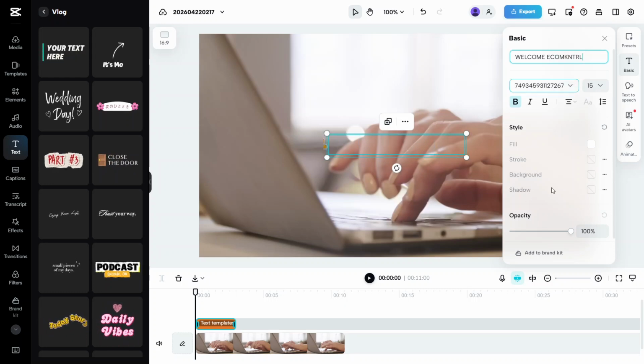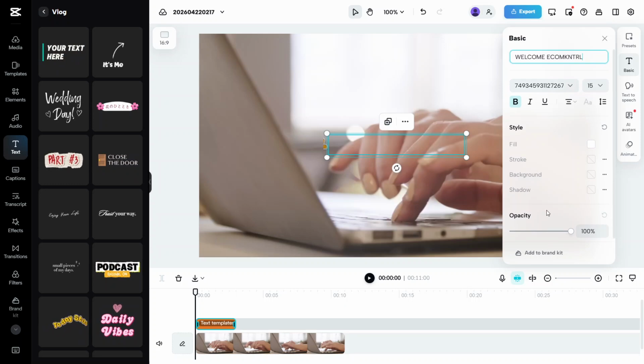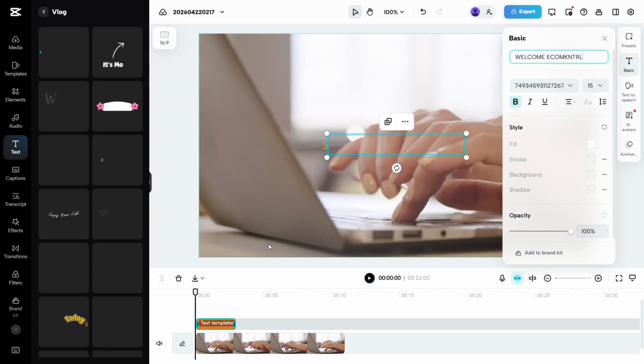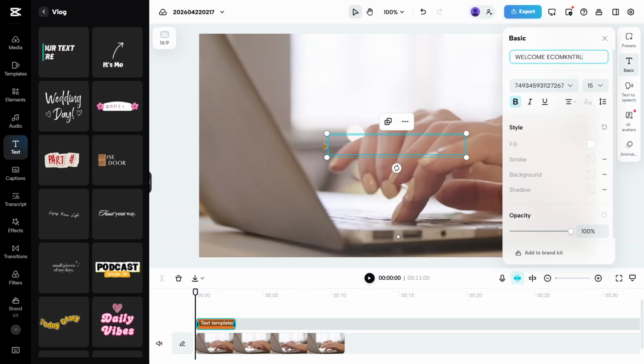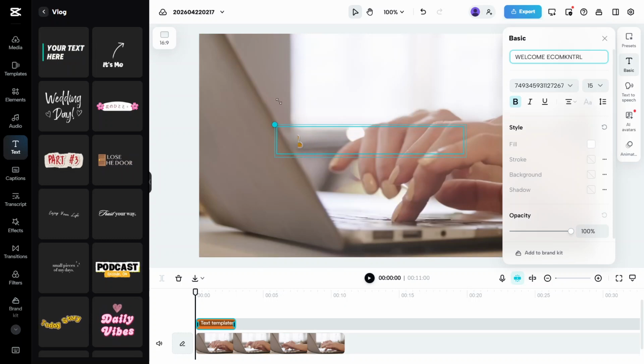Beyond the basic text content, you can fine-tune how the caption looks on screen. Under the transform or position settings, you can move the text to different areas of the frame, like lower thirds or center screen. You can also rotate it slightly if you're going for a more dynamic feel. To resize the caption visually, use the resize handles around the text in the preview window. Click and drag any corner in or out until it fits your composition nicely.